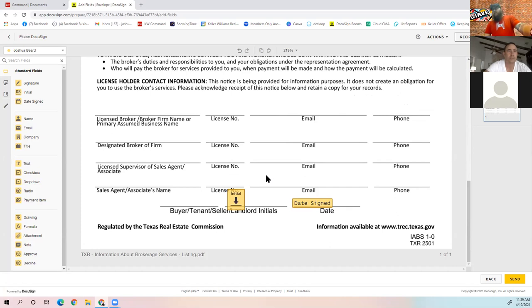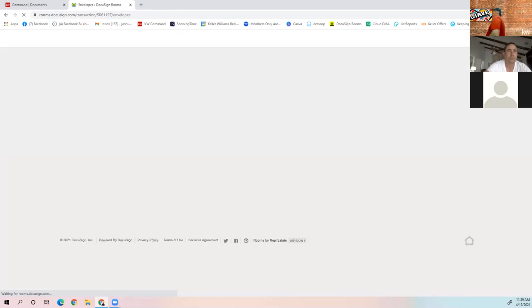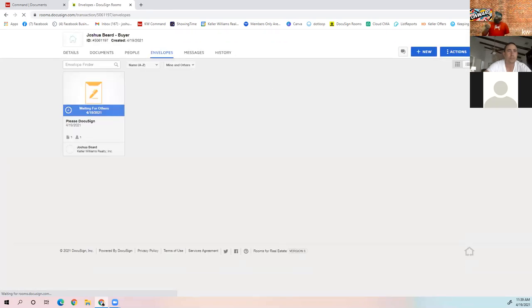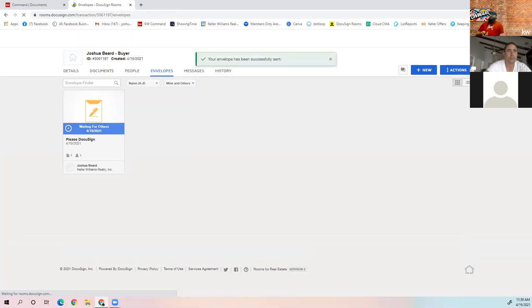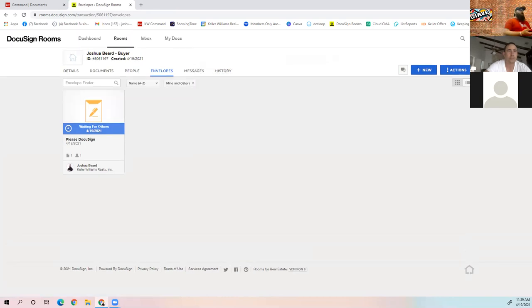So once you get ready and you need to send this, you're just gonna click on the yellow button up here where it says send. So we're gonna click on send. And this is gonna take you to your envelopes. So you'll notice here that it has an envelope and it's been sent. And it tells you that there's one person in there and there's one document. Now, does anybody have any questions up to this point?